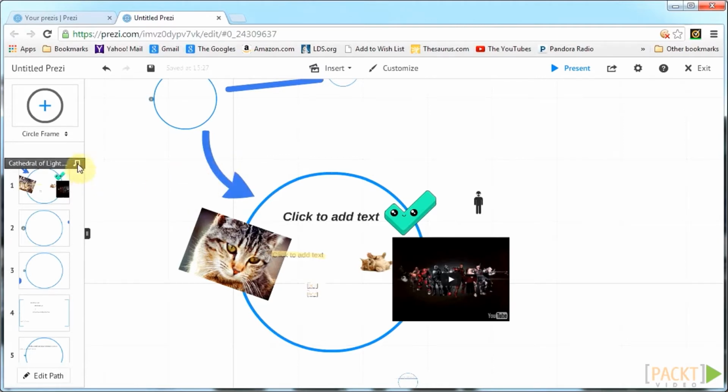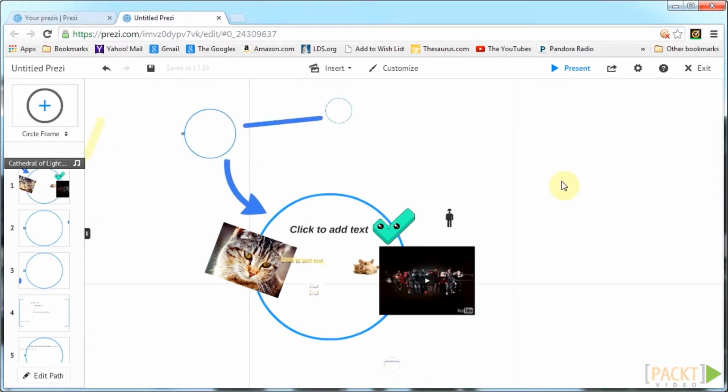Now you can see on the left-hand side, a music bar will appear with the name of the song you uploaded. A song that you use as the background music for your Prezi will play in the background and loop indefinitely. So the best type of music to use for your Prezi is music that is mixed to be able to loop well.